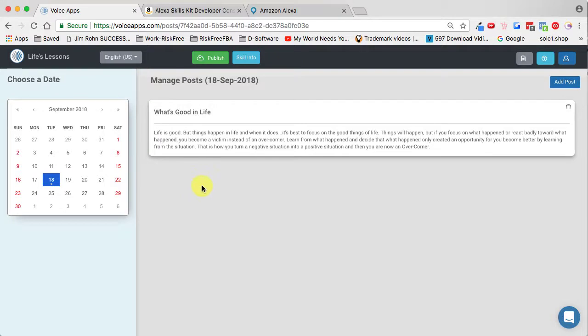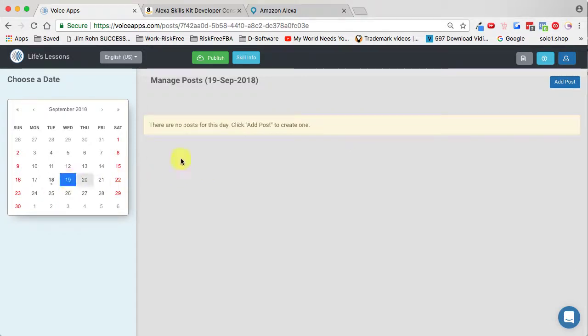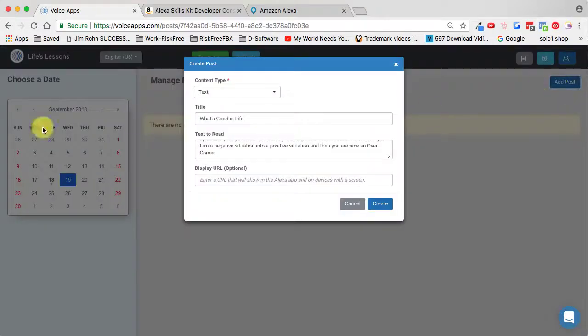A flash briefing will play whatever is there. You don't have to have a post on every day. Just however often you want your flash briefing to actually play, then just enter in a post. We'll just go ahead and enter in another one. I'll click on the 19th. I'll say Add Post. I'll do the exact same thing.